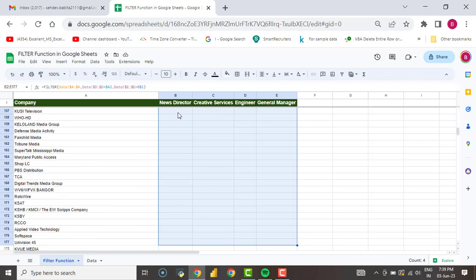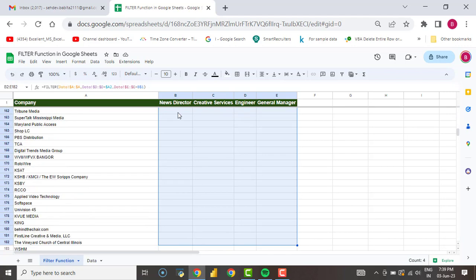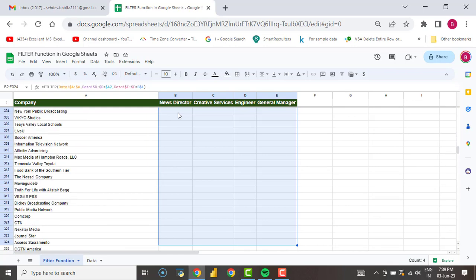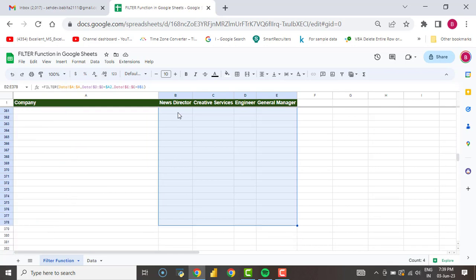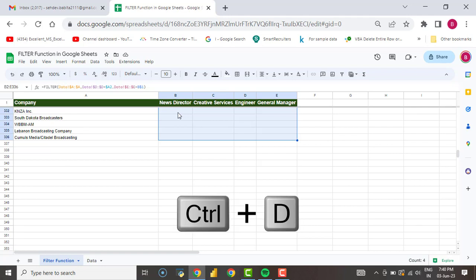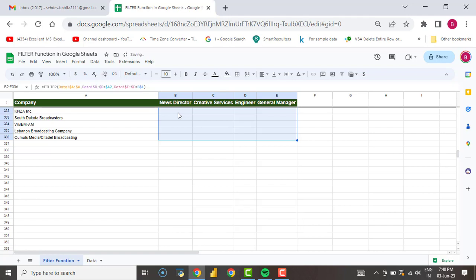We have to check till what row we have company names. Or we could do one thing: press Control while coming down, so that we get the last row instantly. Control D. Here we can see that the formula is getting pasted down.